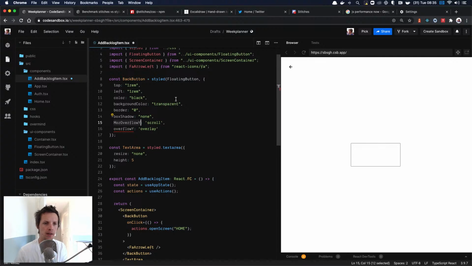The point is that in this case, we are targeting which browser doesn't actually support overflow Y. We need a specific property for that one. That means that Stitches under the hood can check, okay, is there actually a vendor prefixed overflow Y? If there is one, then we're going to use that vendor prefix. If it's not, we're going to use it as a fallback. So it adds overflow Y.